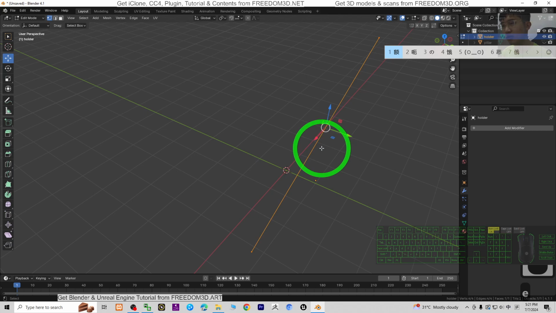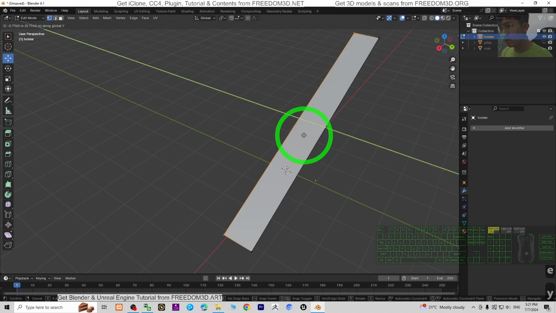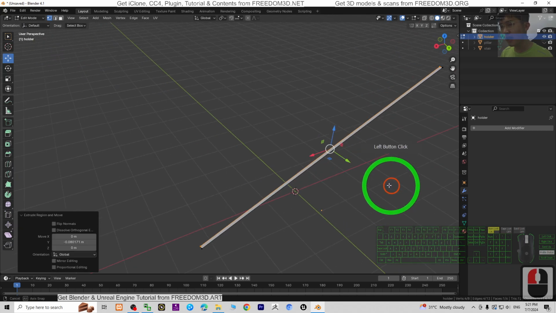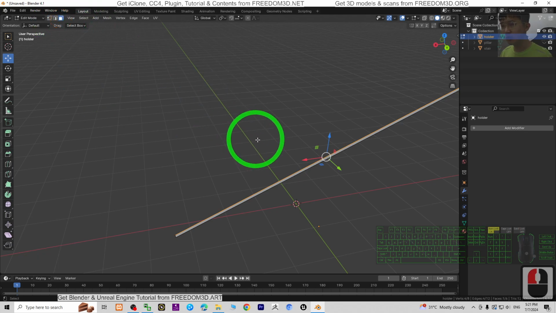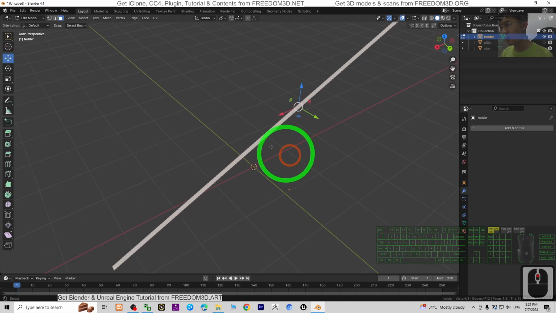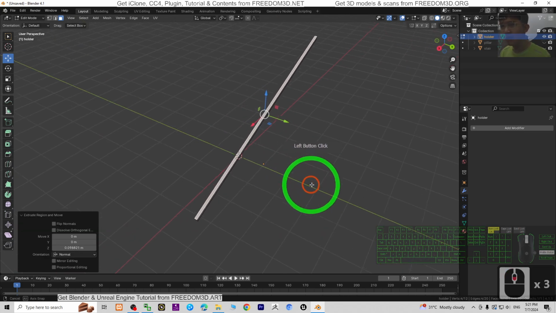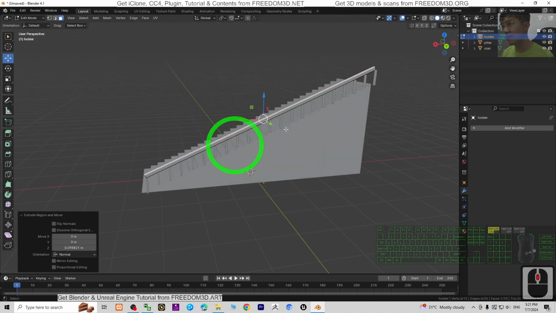Press E to extrude, and press Y to make sure it only extrudes to that side. And then next, click here so that you only choose the face. Click the face and press E to extrude. Now next, the rest you turn it on. You already have the holder.